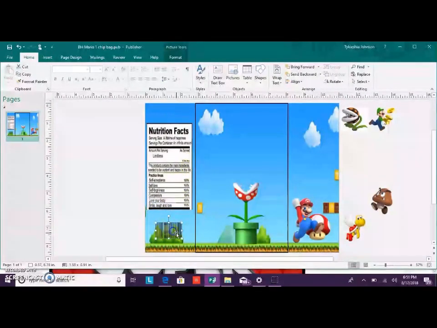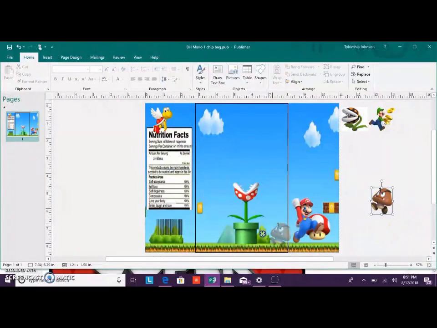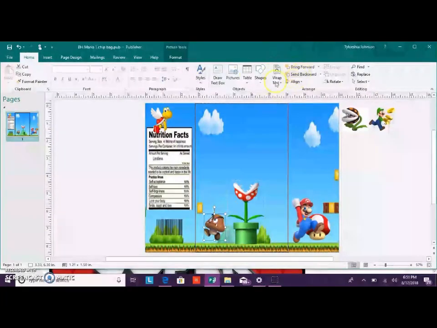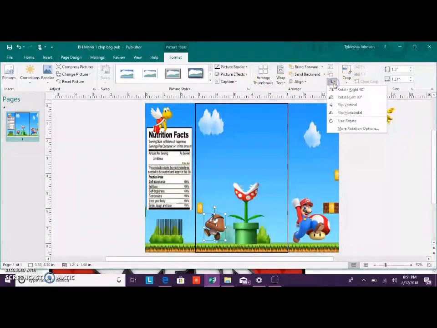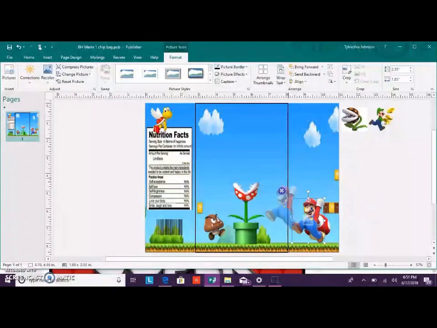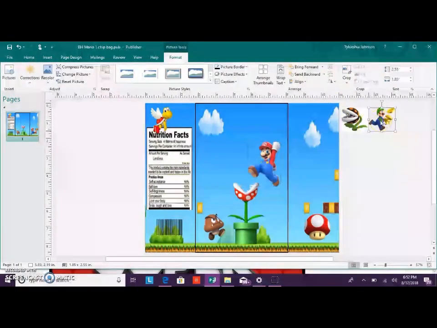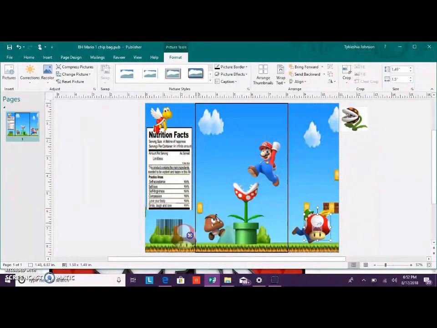So these nutrition facts were the wrong ones, but I'm designing with them. And I'm going to flip him because I want it to seem like he's going the other way. So I'll go to the toolbar, format, and we're going to go to flip. And we're going to flip Mario also, as if he's jumping. And just move them all around.